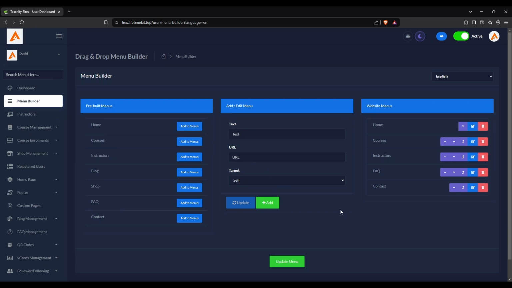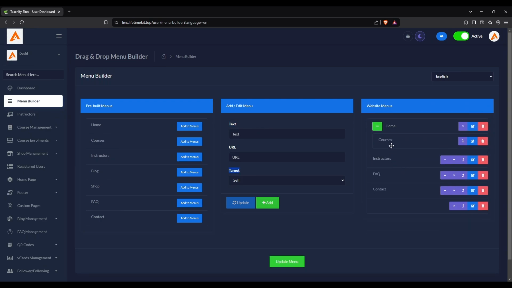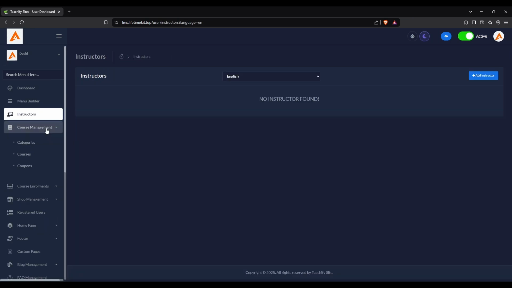Simply enter the details and click Add to update your menu. If you need to rearrange the menu order, you can drag and place the items using the Website Menus option.